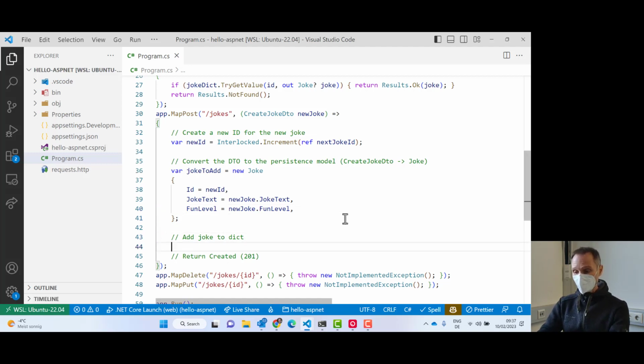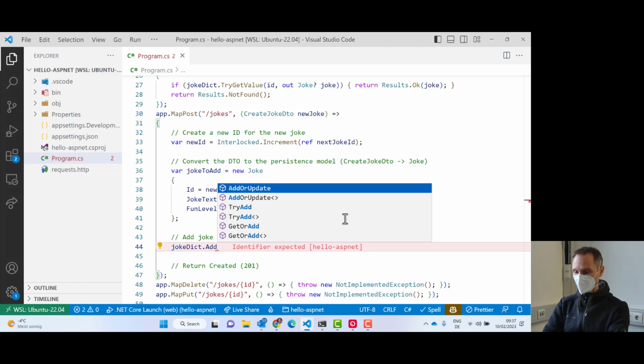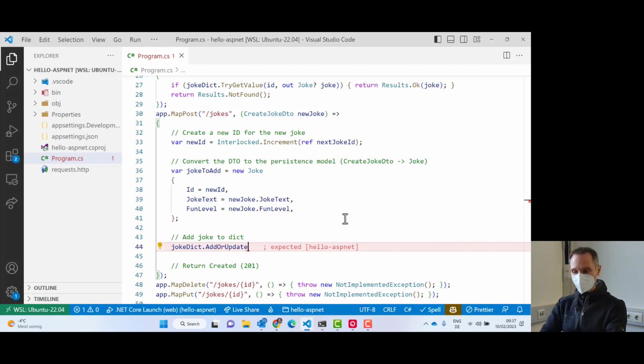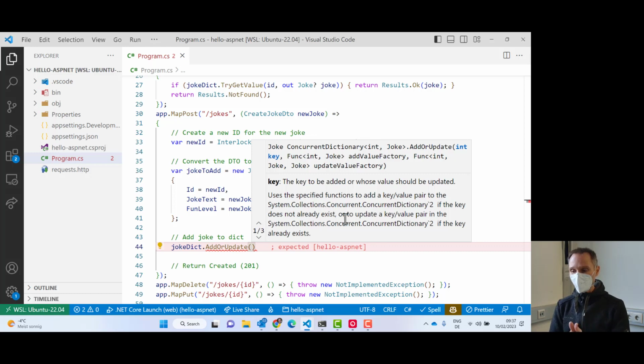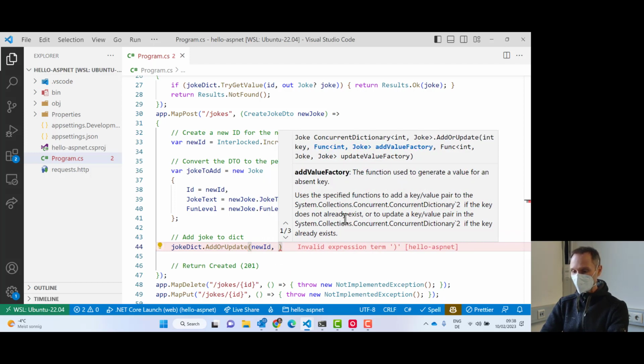So now we can add the joke to the dictionary. That shouldn't be too complicated. It's the joke dict dot add or update, or try add. In our case, we can say add or update. That is not a problem because we absolutely know that there is no joke with this ID because we just created a new ID. So it's perfectly safe to say new ID here and the joke to add.